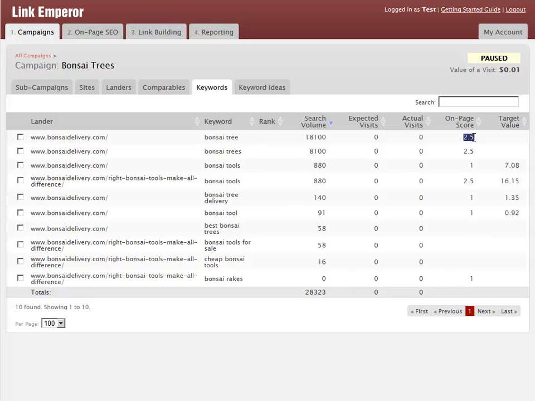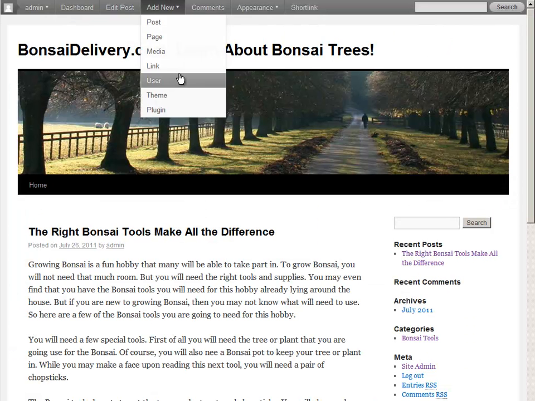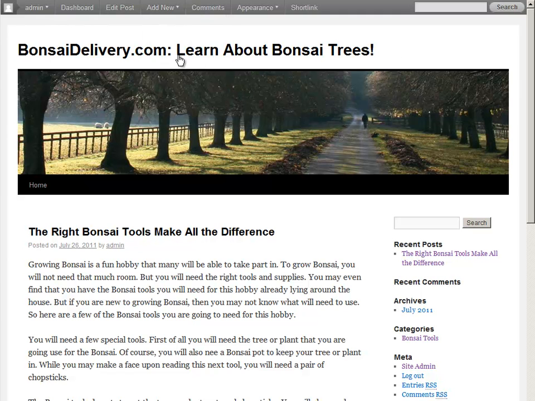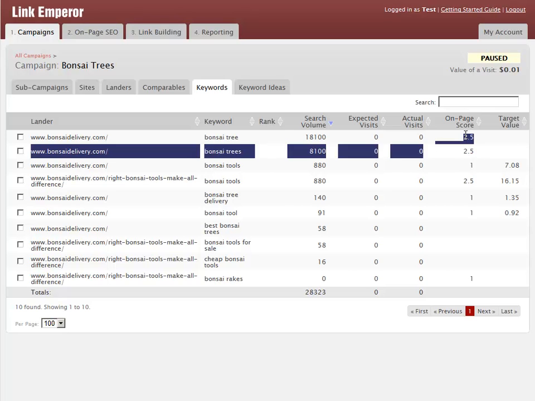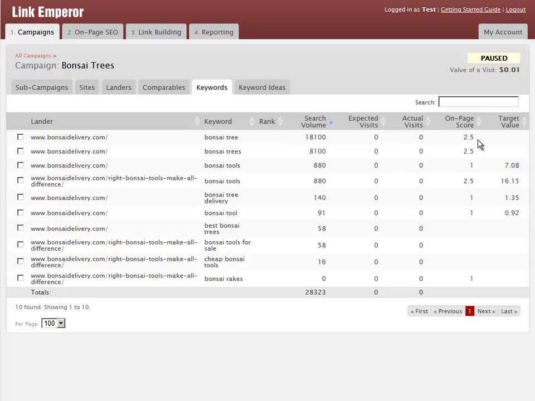One, there's a 2.5. That means that the keyword bonsai tree appears in the actual title tag of the site. Now I don't have my title tag on the screen right now, but it says the right bonsai tools make all the difference. BonsaiDelivery.com, learn about bonsai trees. It's a really long title tag, but it contains the words bonsai tree as well as bonsai trees, which is why both of these are in there as a 2.5.